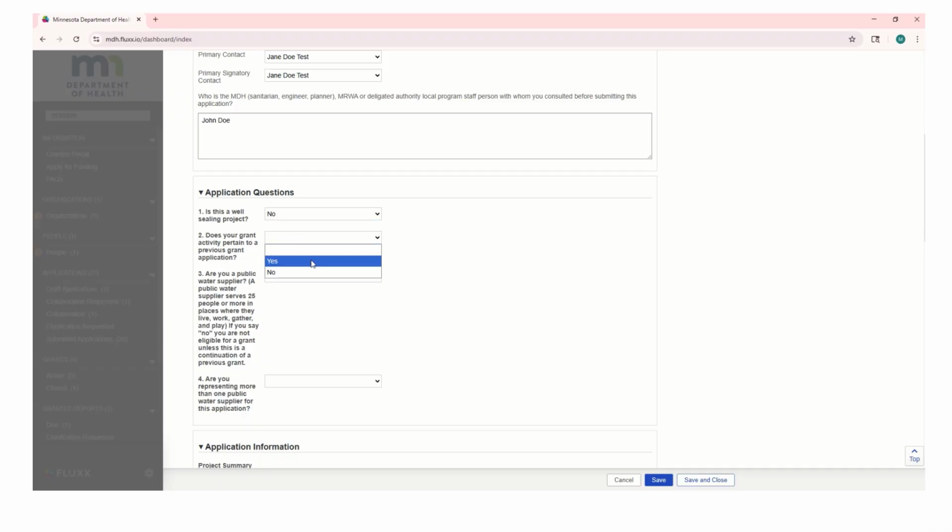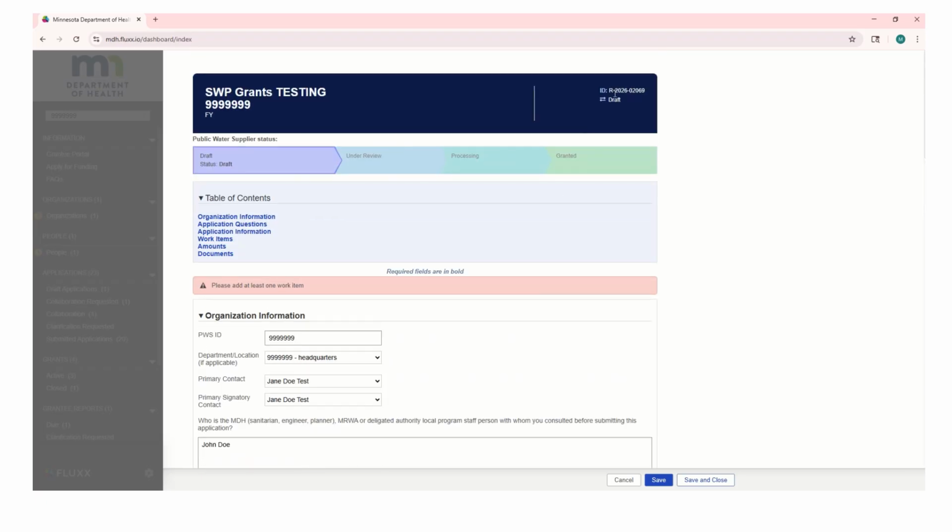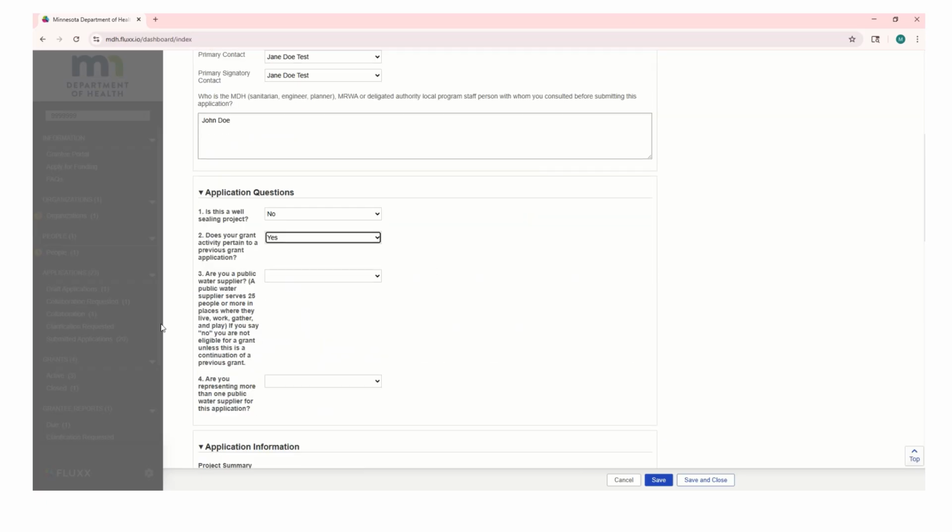Does your grant activity pertain to a previous grant application? I'm going to say yes, and again, there's a place later on to put this, but referring to this unique ID that's either up there or you'll find it over here on the left-hand menu, which you can't see very well right now with the application open. But when it's closed, you can go to the menu items and see the different grants that you might have done over the past.